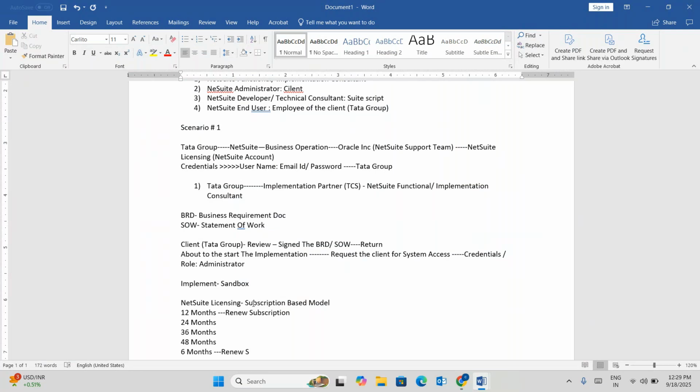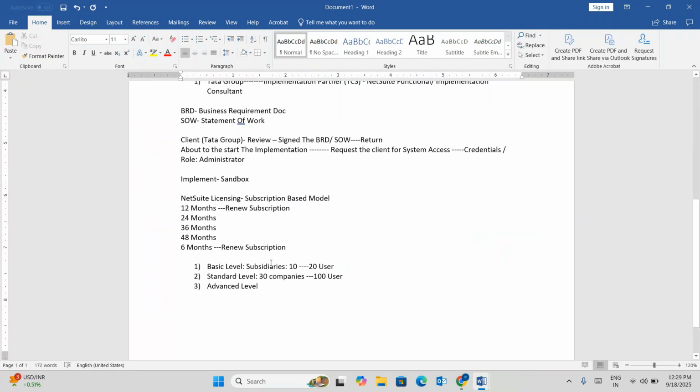You need to renew the subscription again. Clear, guys? This is a subscription based model. For example, I purchased NetSuite licensing today for 1 year. After 1 year, I need to renew the NetSuite licensing. The maximum you can take is up to 60 months. The minimum is 12 months. Clear? Do you have any doubts or questions?